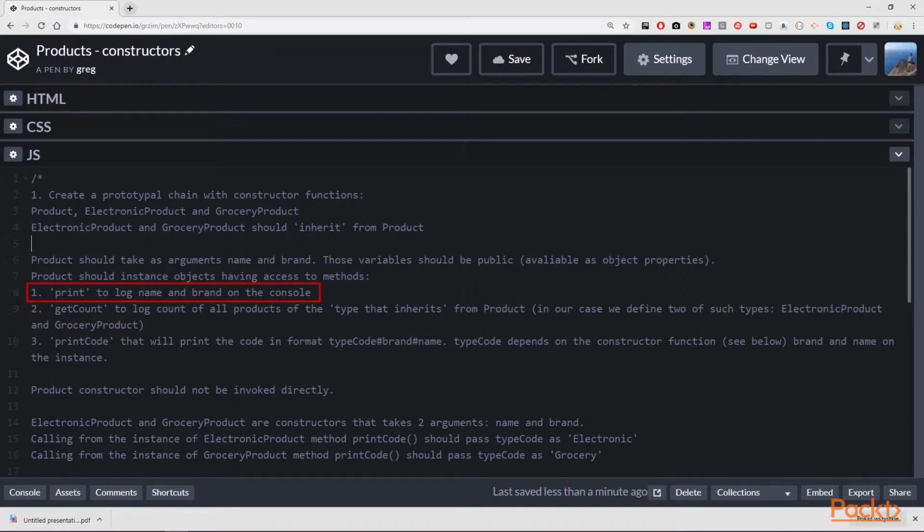The first method prints the name and brand to the console. The second method, getCount, logs the count of all products of the type that inherits from Product. So when I call getCount from any instance of ElectronicProduct, I will get the number of every instance that was made by the ElectronicProduct function.